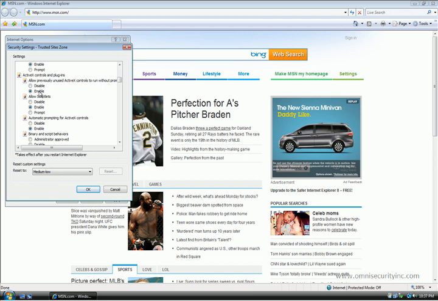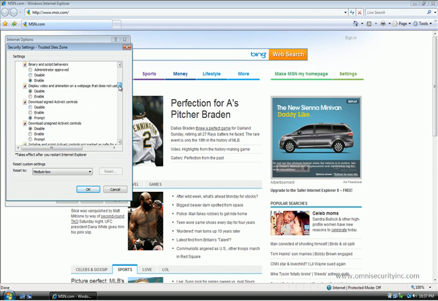As you can see, in ActiveX controls and plugins are the main things we are concerned about, that these are checked as Enable. Display video and animation on a web page does not need to be set to Enable. You could set this, it has no bearing on the Geovision system. But I will make sure Download Unsigned ActiveX Controls is set to Enable, and Initialize and Script ActiveX Controls not marked as safe are also set to Enable.